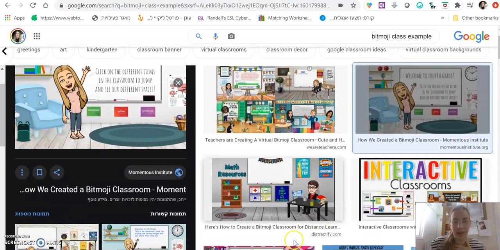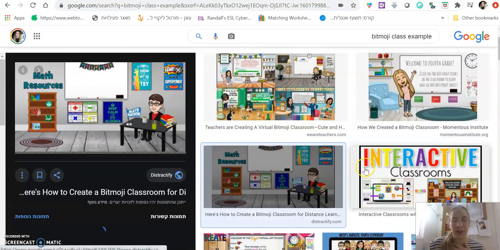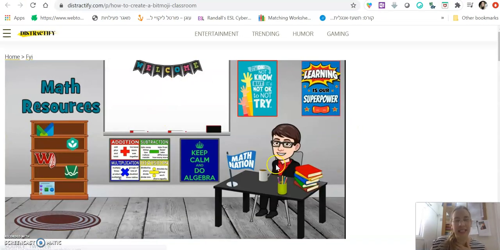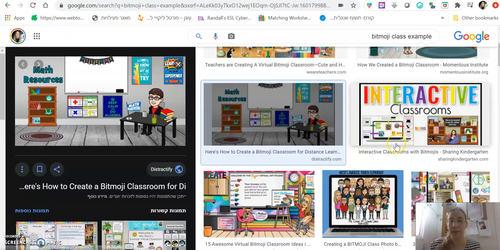Hi everyone, today I want to show you how to create a Bitmoji class, kind of like this one or these that you always see with your image and some links. This could be a welcome message to your class, and then some links that refer students to different places, maybe books they can read or tasks they need to complete.